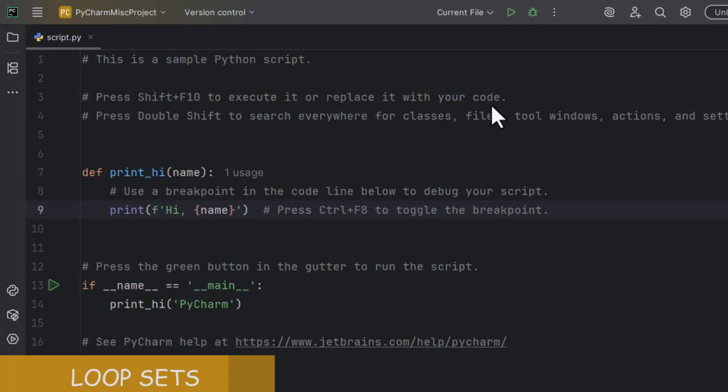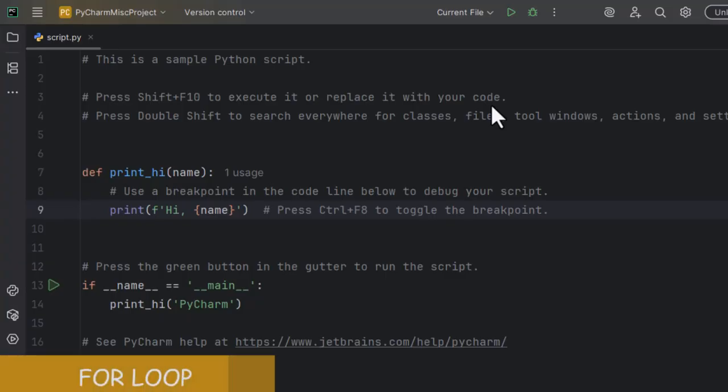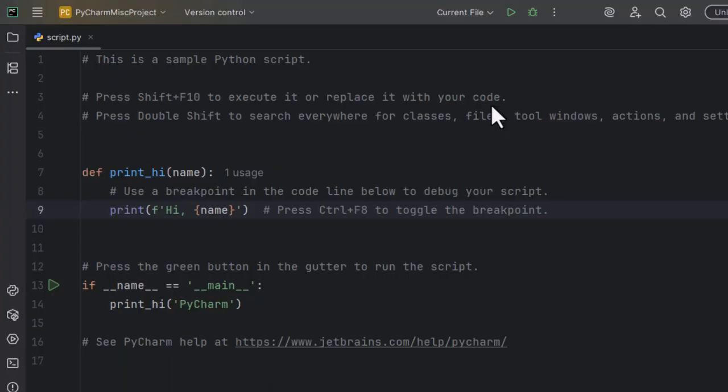Okay, welcome once again. You can loop through the set items by using a for loop. That's one way of looping things in Python, especially when you have a set of items. So you can loop through and maybe count them, change them, or do something with them.